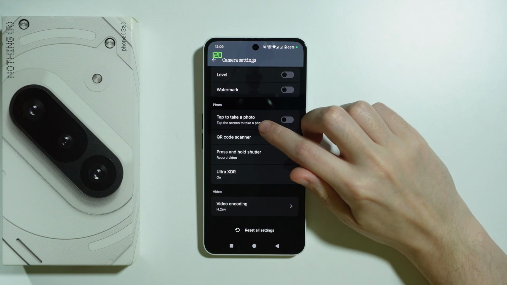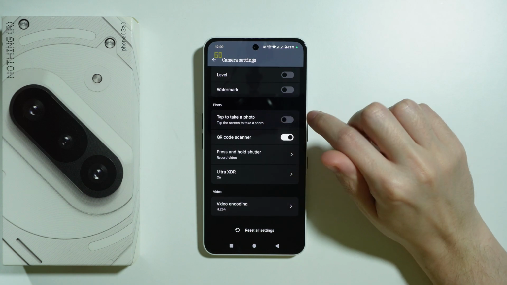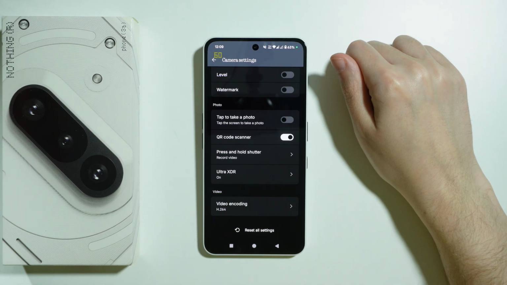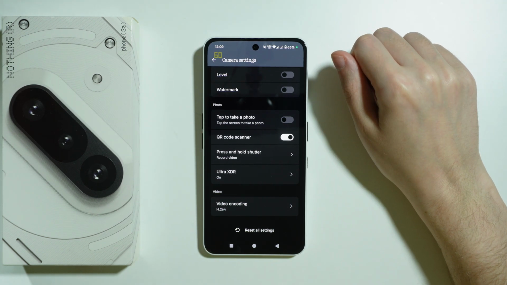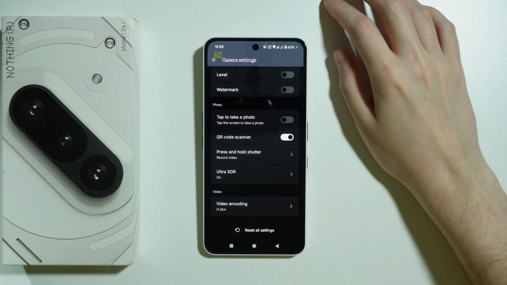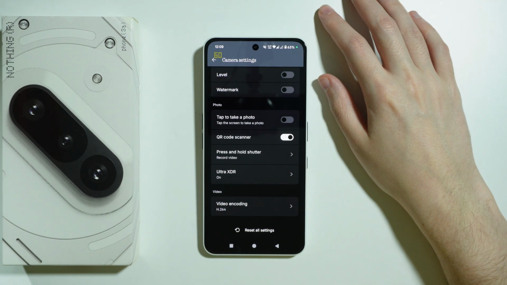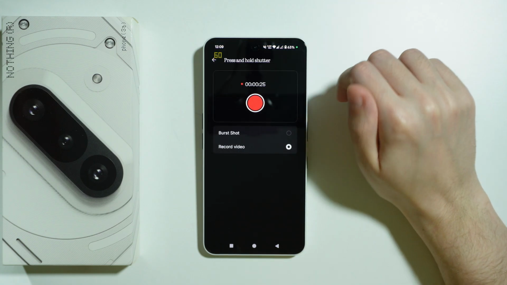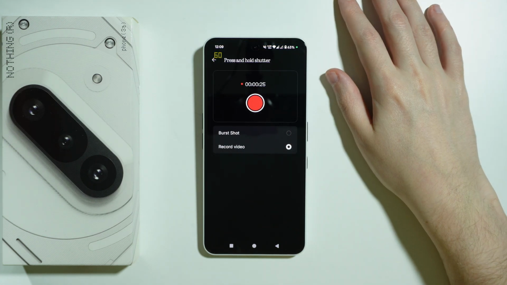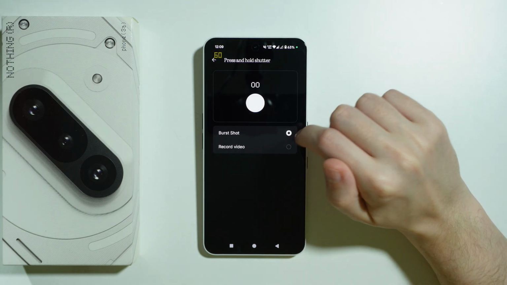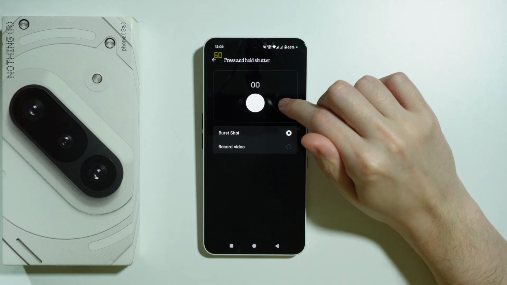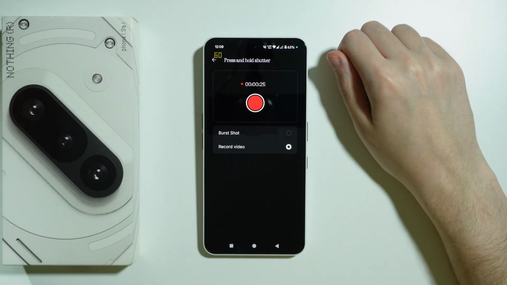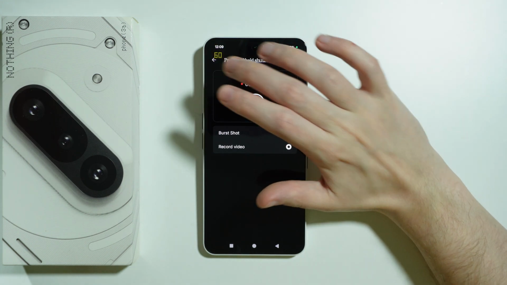We can also enable the tap to take a photo gesture, so you can simply tap on the screen, for example, while being in the photo mode, in order to simply take a photo instead of pressing the shutter button. Then we also have the QR code scanner, which is activated by default, so you can disable it if for some reason you don't want to be able to scan QR codes in your camera. You can also find the burst shot, which is actually disabled by default. It is not accessible until you change it over here. So you can press and hold the shutter button in order to use the burst shot if you change it over here in the settings, or you can just keep to record the video instead.